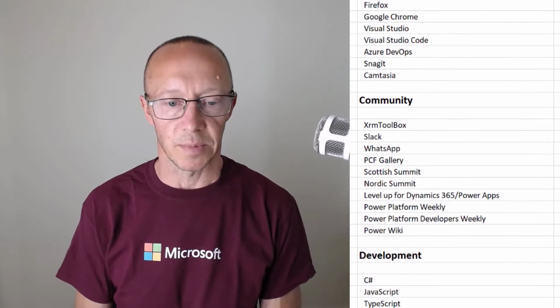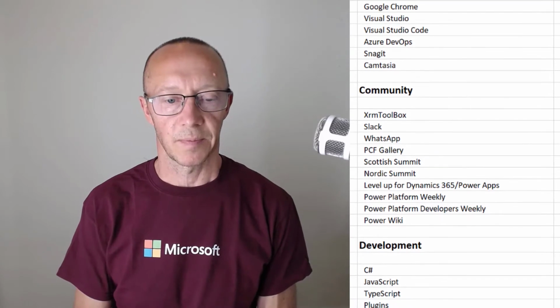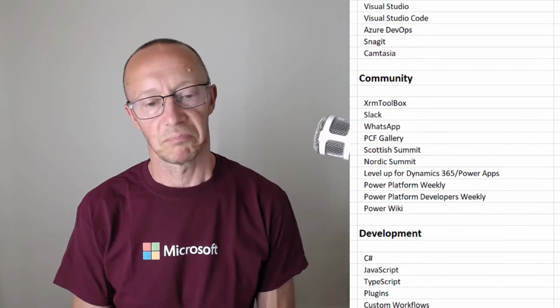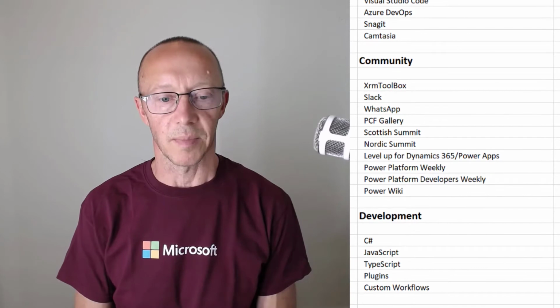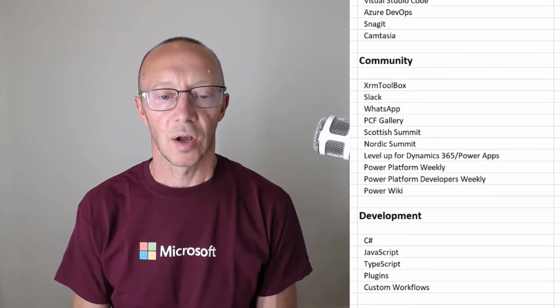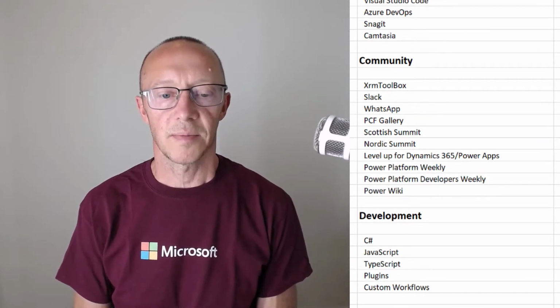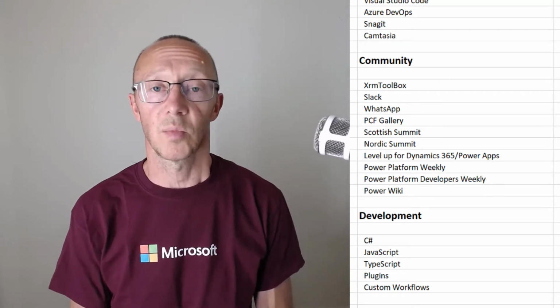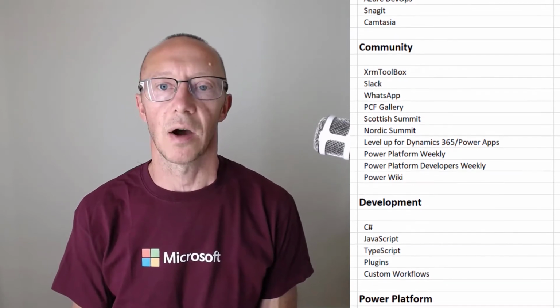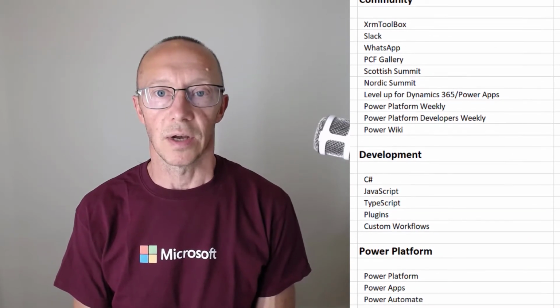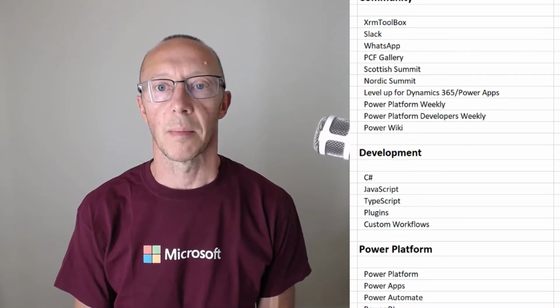And then we go down to development. Again, C#, JavaScript, TypeScript, plugins is something you develop, and custom workflows. Oh, that's what I got for development. And now we got the big one. This is the development platform.